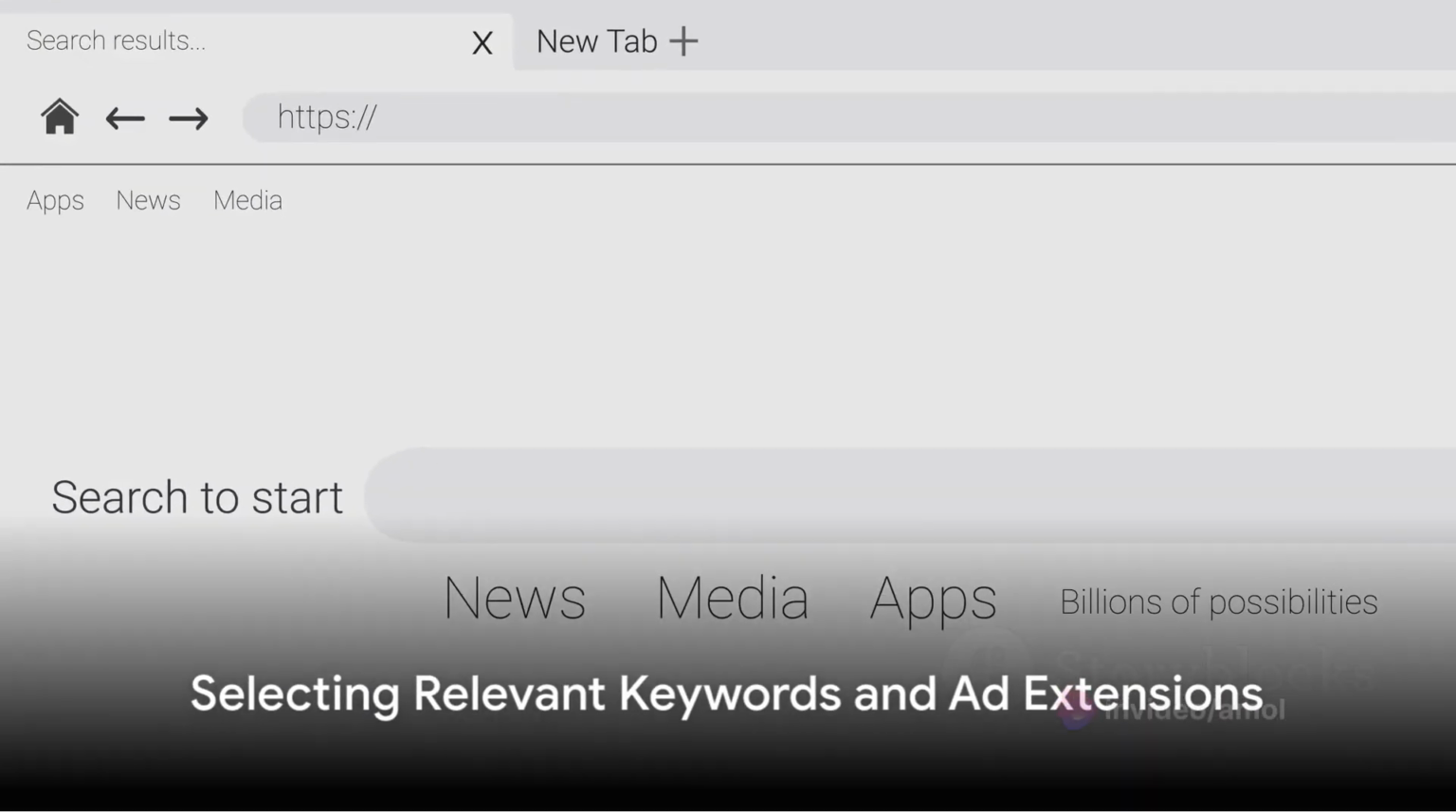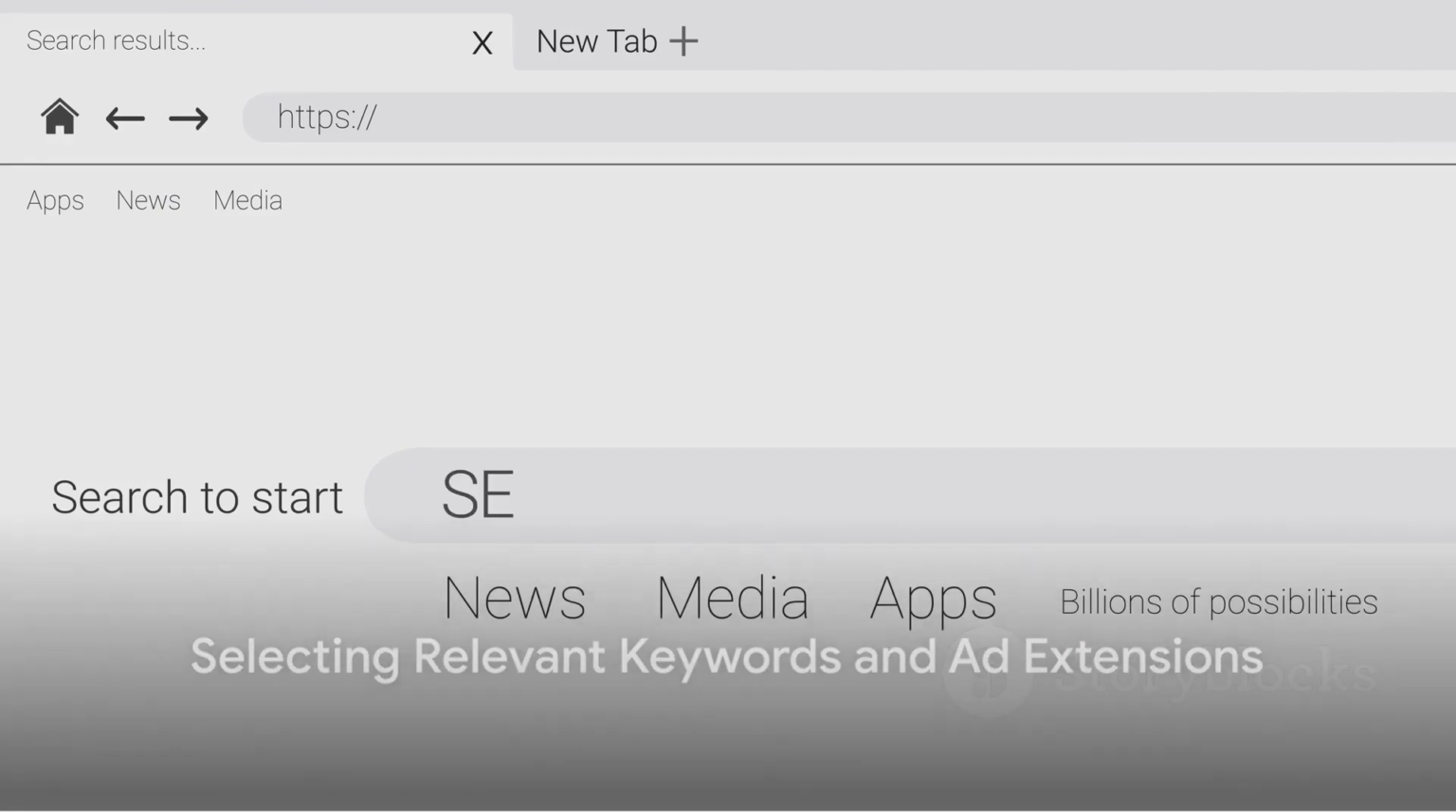If you're running a search campaign, you'll need to select relevant keywords for your ads to appear when users search for those terms on Google. Use Google's Keyword Planner tool to research keywords and estimate their performance.